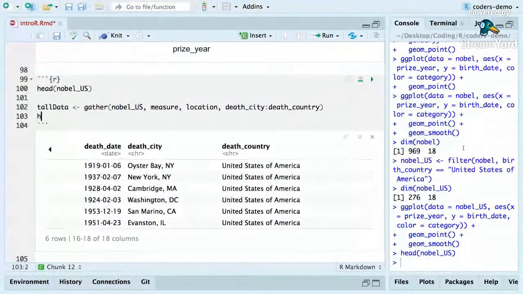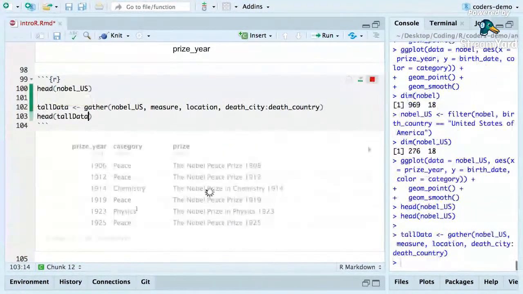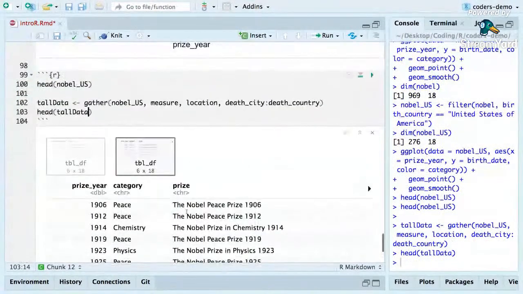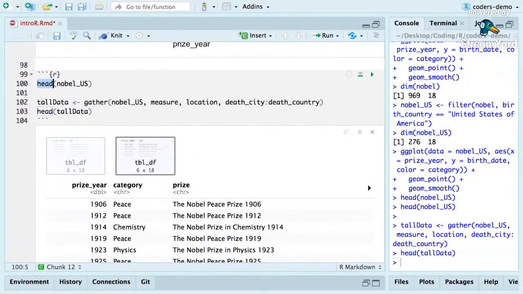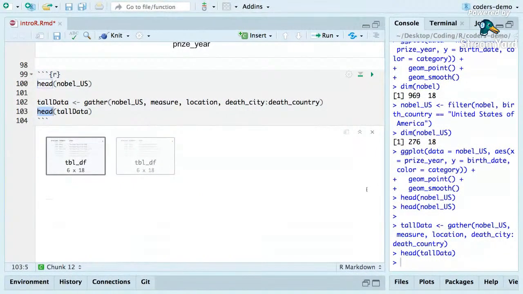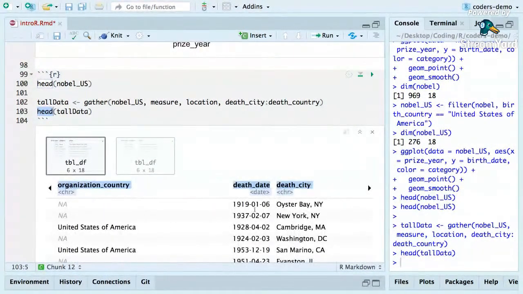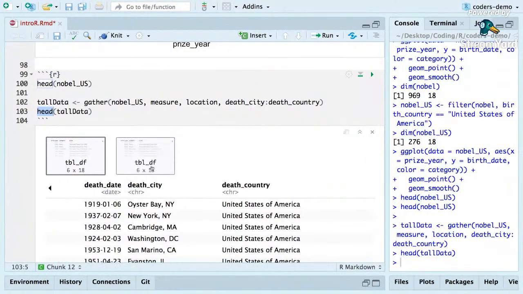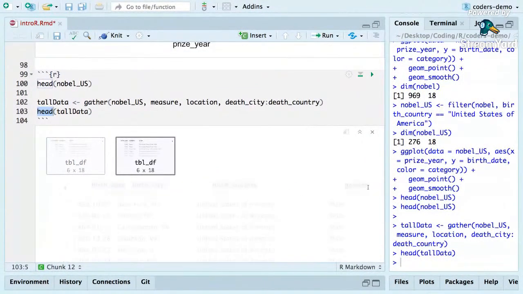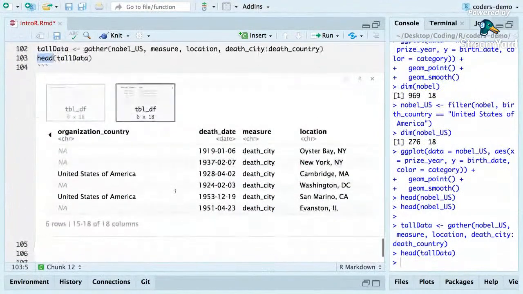So if we run this and head tall data, you see that when I ran the whole chunk, I have two head commands here. So it printed out two data sets. So in this one, this is the original. I'm going to scroll to the end and you can see these are the ones that we acted on. And then the second one, I'll scroll to the new columns that we made. So you can see that we have two columns now named measure and location. So it's measuring the original column of death city and it moved it over to the location column.